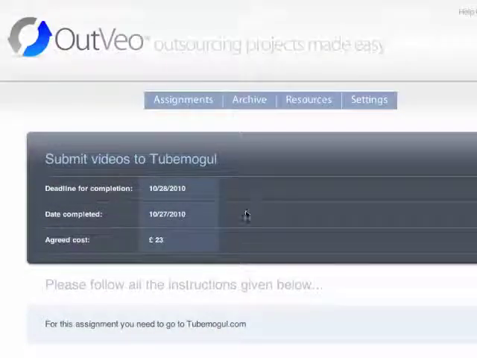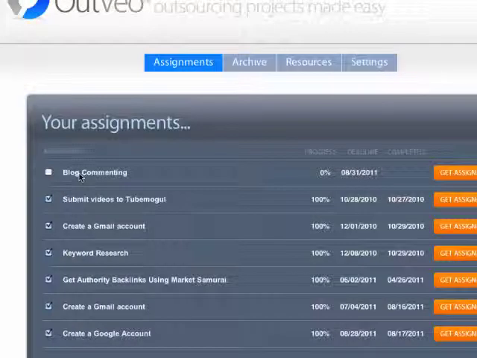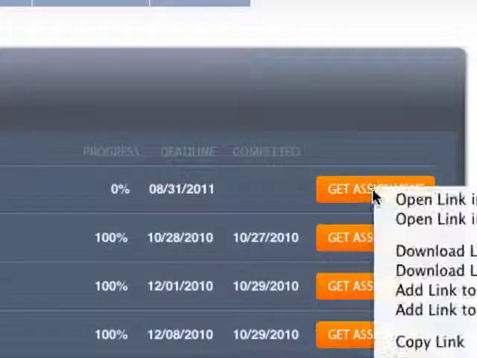There was a pop-up window just to say there's a note ready for them to view. If I go back to the previous page, we can see this project is still in progress. It hasn't actually been started yet. So all they would do is just click on Get Assignment.